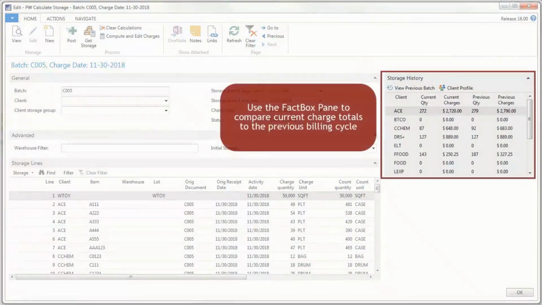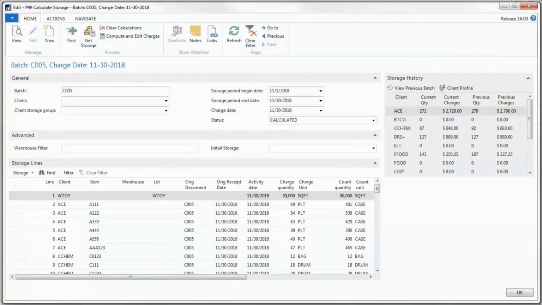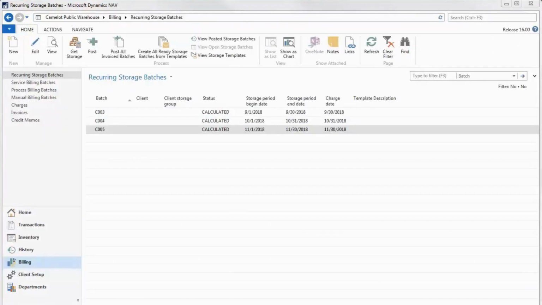I can also use the FactBox pane to review current charge totals and compare them to those of the previous billing cycle. This enables me to see if any charges seem out of line and to quickly address any issues. Everything here looks good, so my storage fees are ready for invoicing.